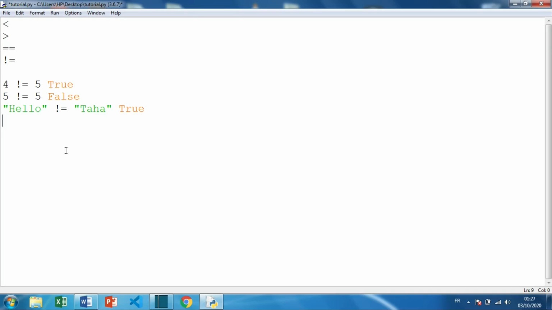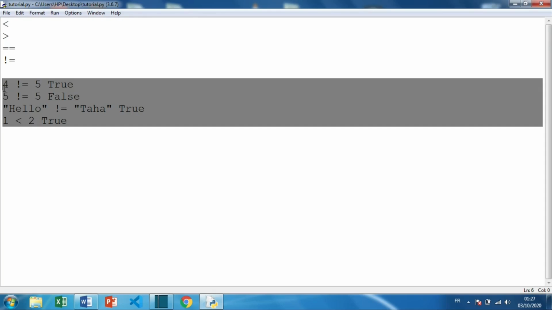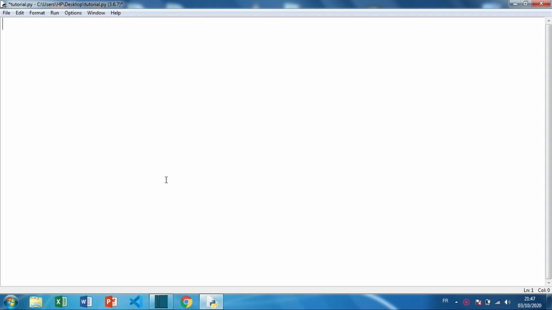Okay, so those are the 4 basic comparison operators that we're going to use. So we have equal to, not equal to, and greater than and less than. So greater than or less than, again we use for numbers, so 1 less than 2, again that's going to return true, like that.